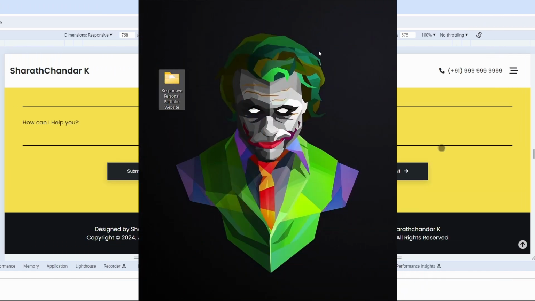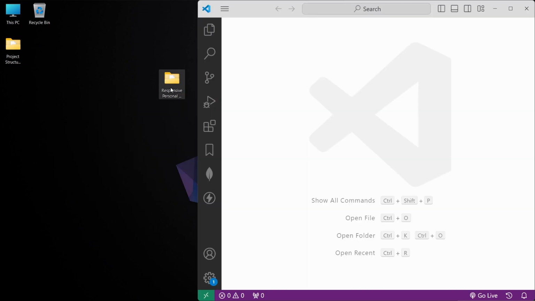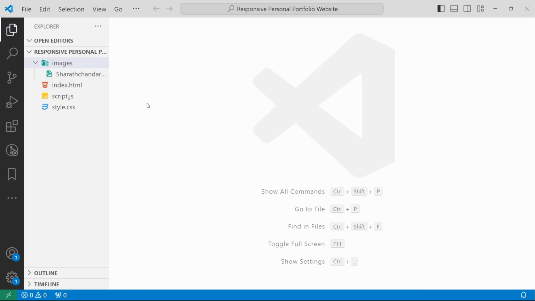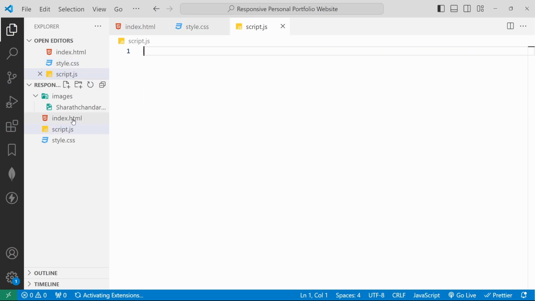Let's build our own. Here on my desktop, I have already created a project folder called Responsive Personal Portfolio Website. Let me open this in Visual Studio Code. So for that, I will drag this directory into Visual Studio Code. Visual Studio Code will automatically load all the files inside it. Inside the directory, I have already created an image folder with supported images, along with that, index.html, style.css and script.js.